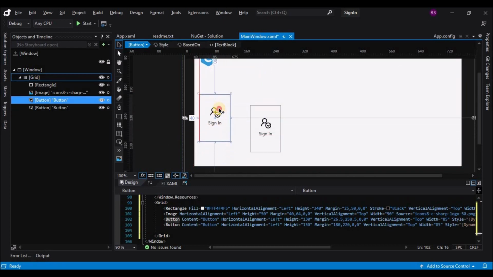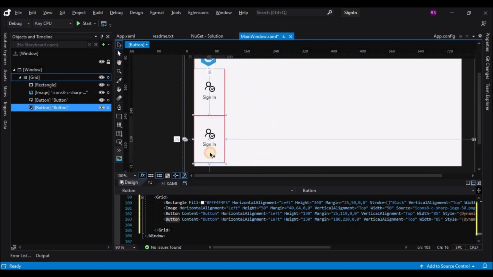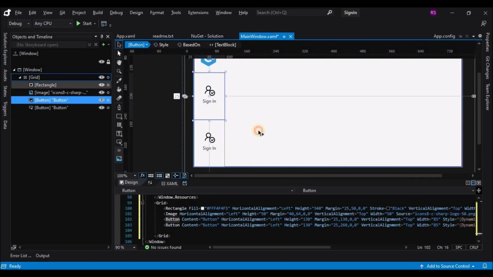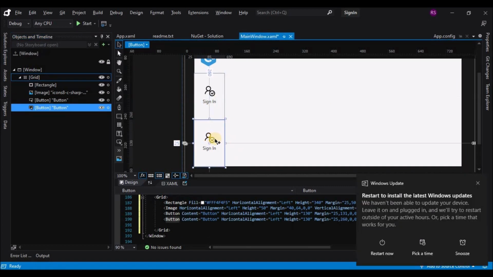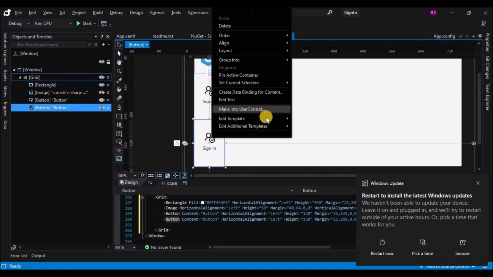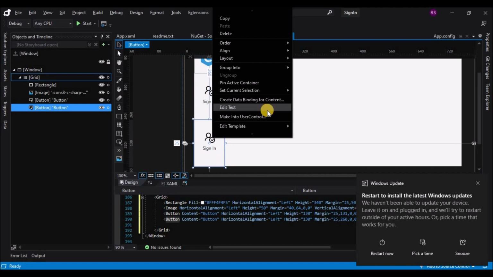So yeah, let's move the sign in to the top and sign up to the bottom. Now let's edit the template of the second button that we have. Right click and edit template, edit a copy again. Right click, edit template and edit a copy.